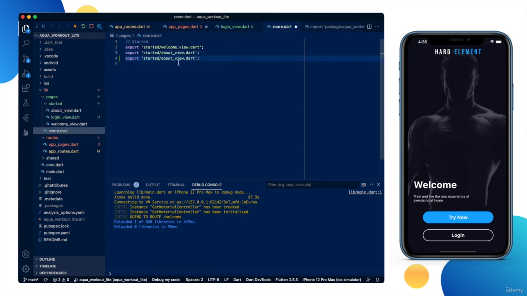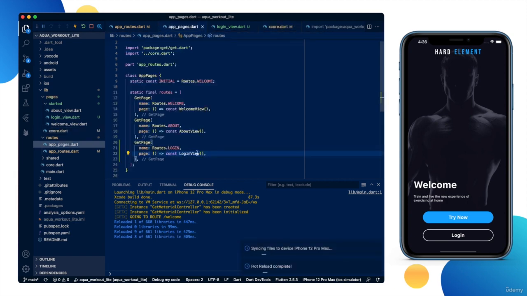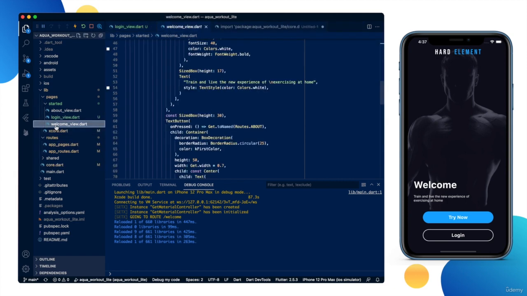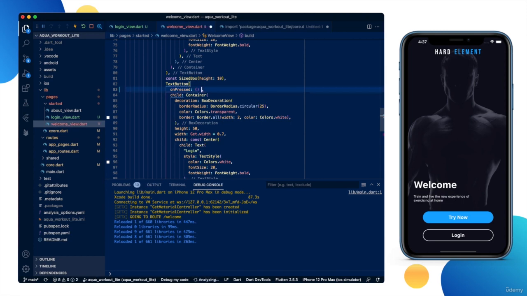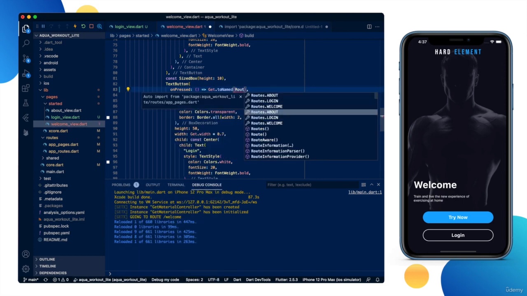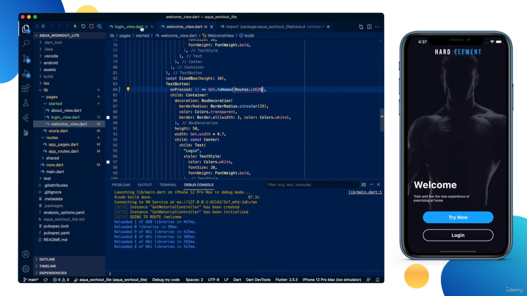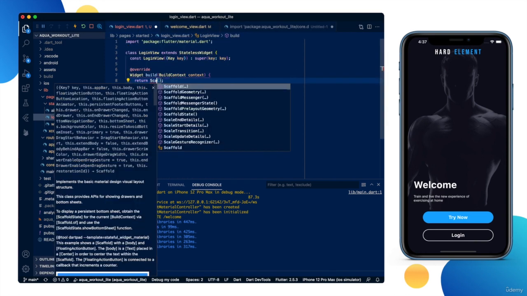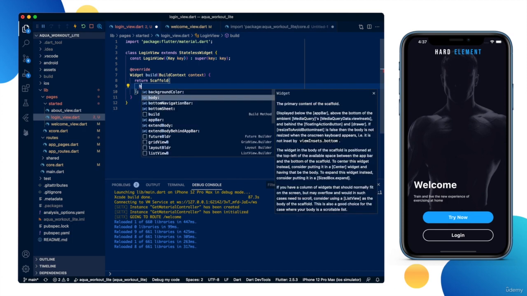And export the path file in the core.dart. And add an action trigger on the preset login button with Get to name it root login. Modify the login view by replacing the container with a scaffold.